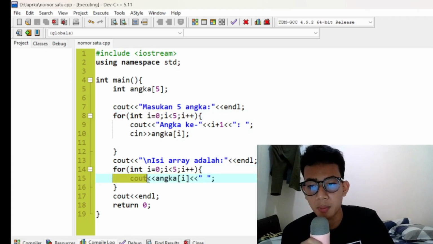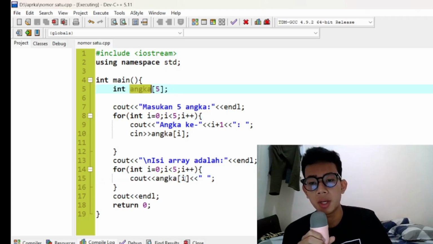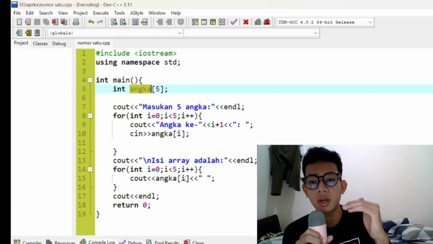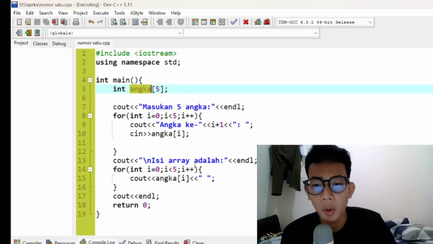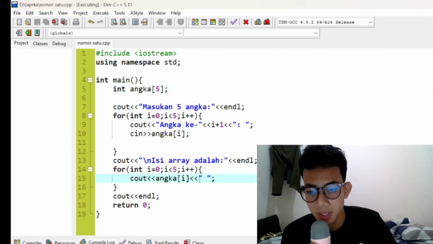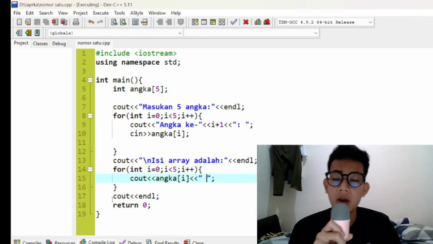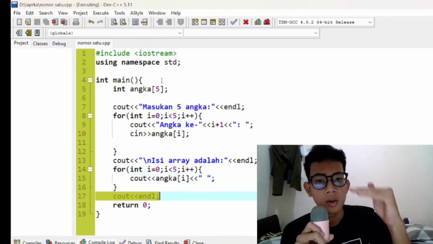I'll print "angka" and the index, because I will print the array one by one, just like angka 0, angka 1, angka 2, angka 3, and until 4. So yeah, I use this for the aesthetics. And I will use endl for the gap.